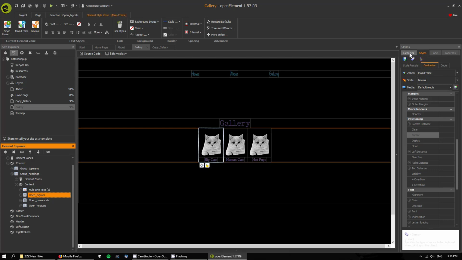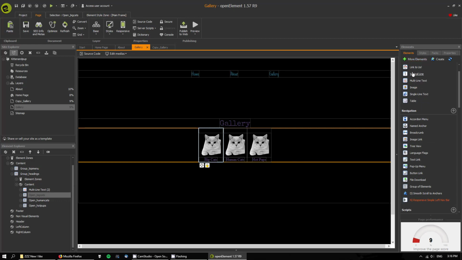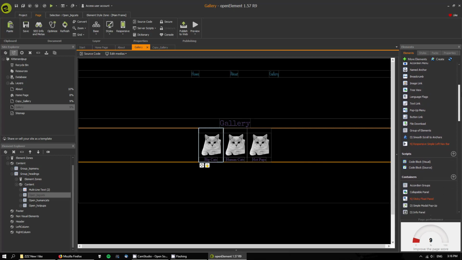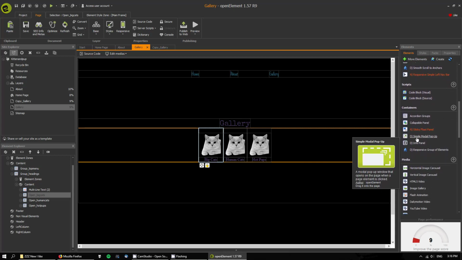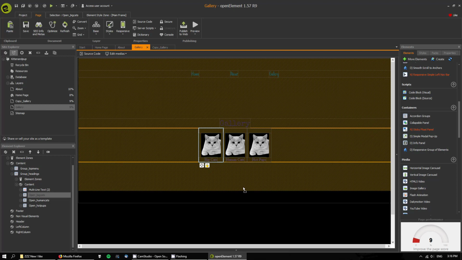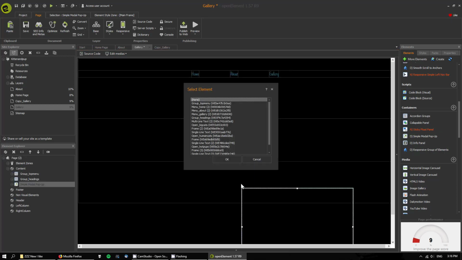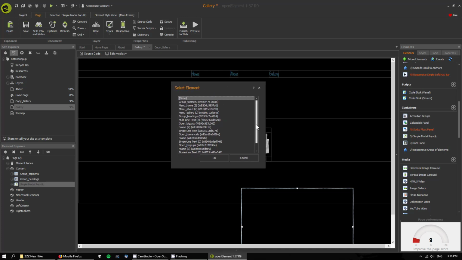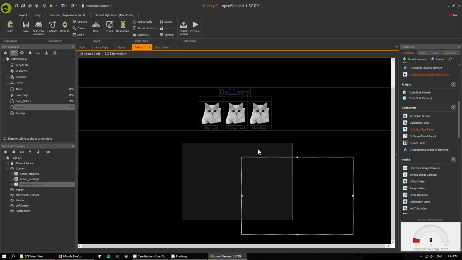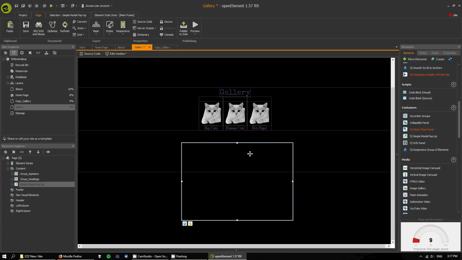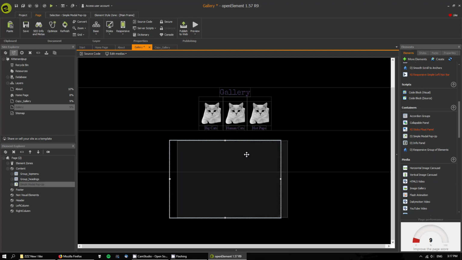Okay, so now we get to the pop-up stage. So go to your elements and scroll down, and you'll see here a simple modal pop-up. If you don't have that, if you don't know how to get that, check out tutorial C1 on how to import new elements. Anyway, so we'll grab the pop-up and pull it across. Okay, so now it's asking me what my open trigger is. I'm just gonna cancel that for now, because we can do that later. And here's my pop-up.